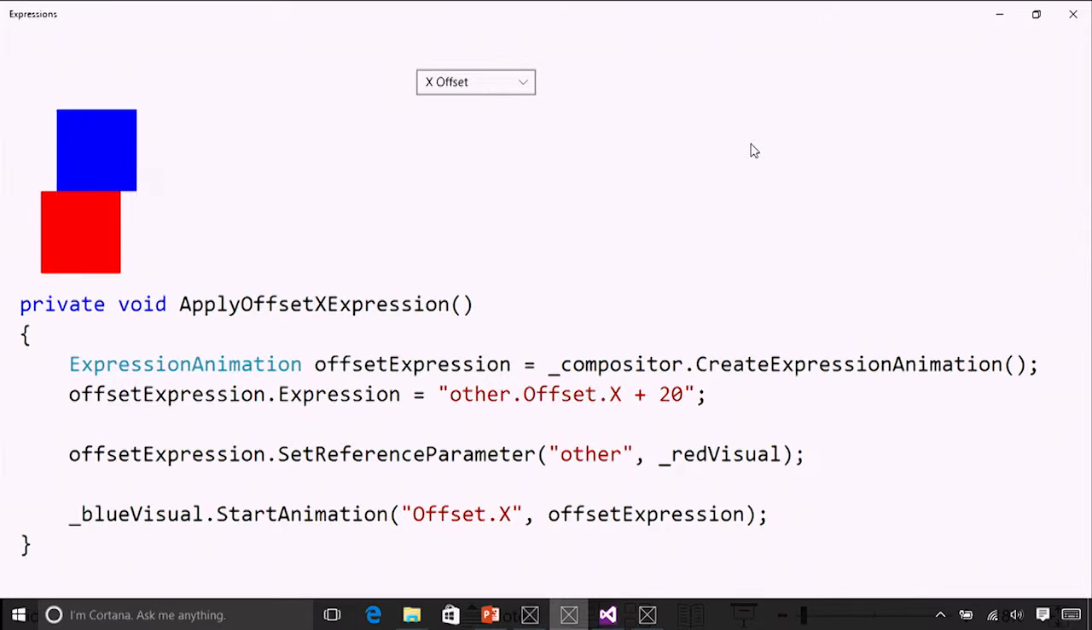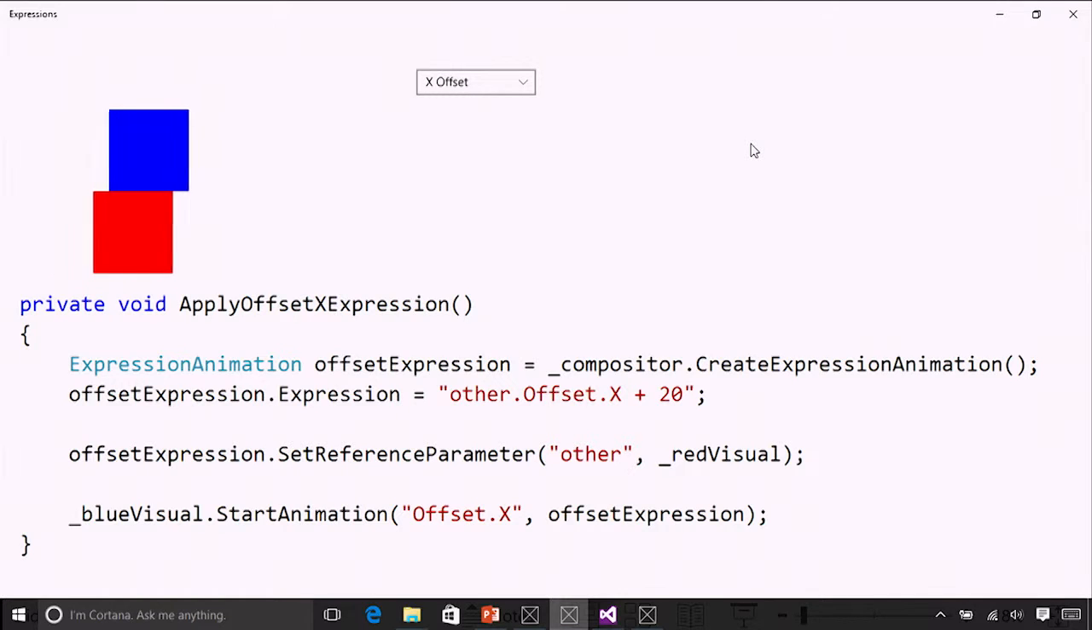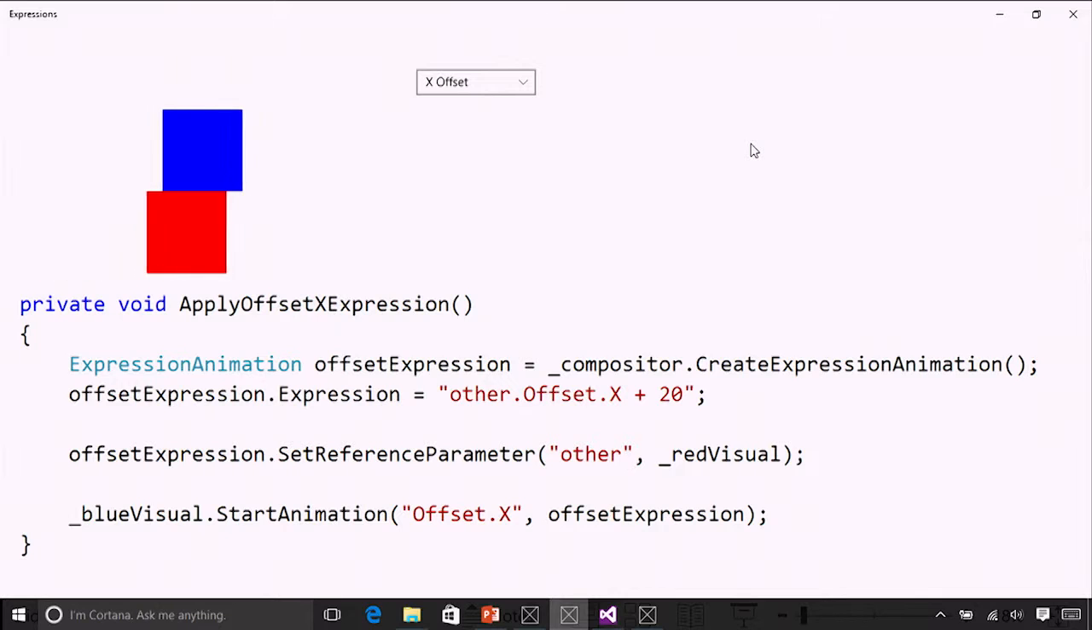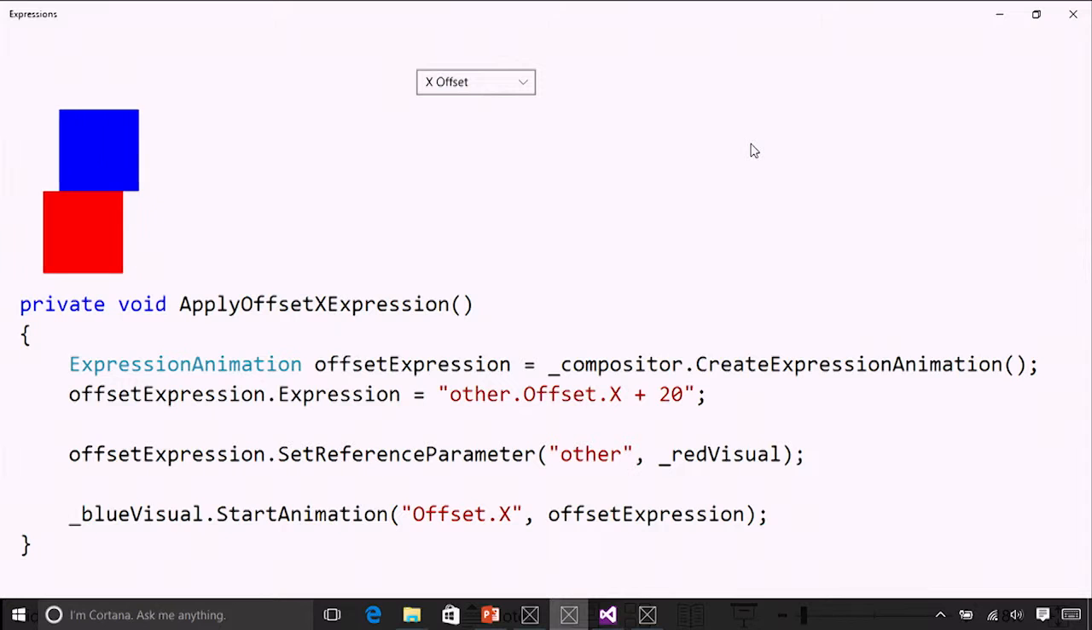Right. Another thing that you may notice is that the expression is actually a string. So you might be thinking, hey, I thought strings were bad. You know, what's going on here? Well, in this case, strings are good. They're very good, and let me explain why.